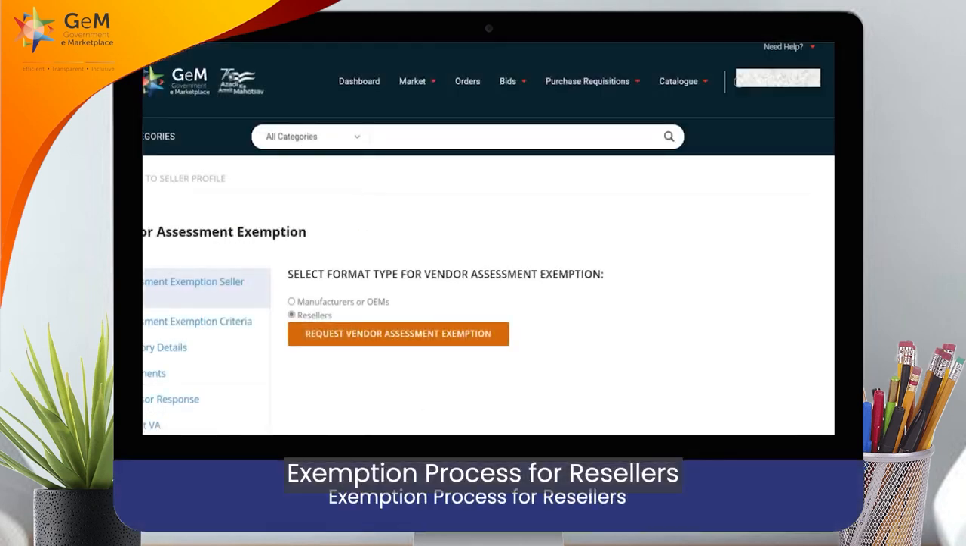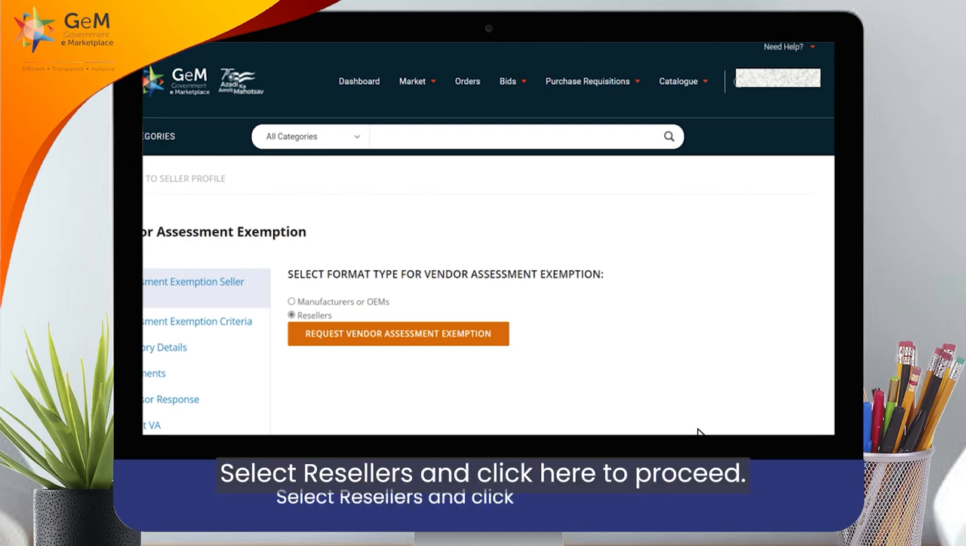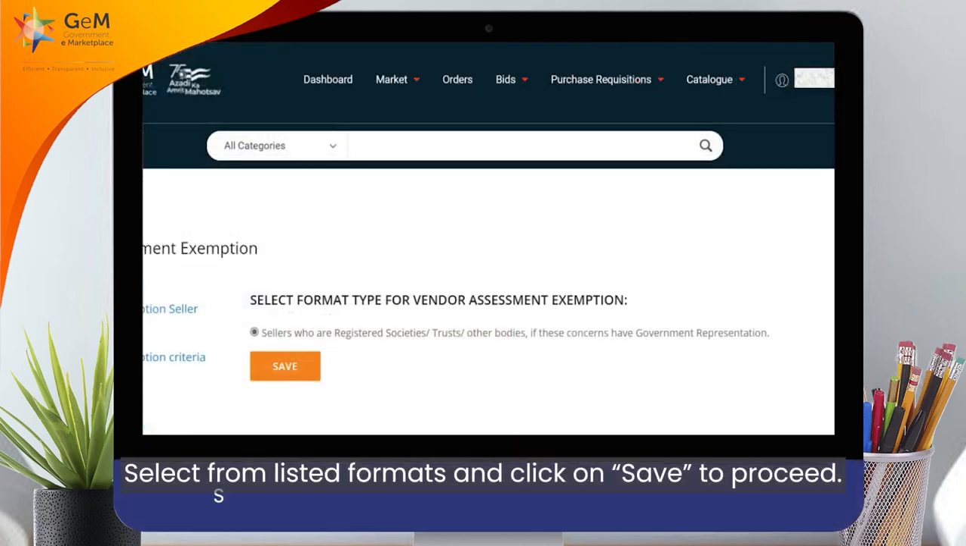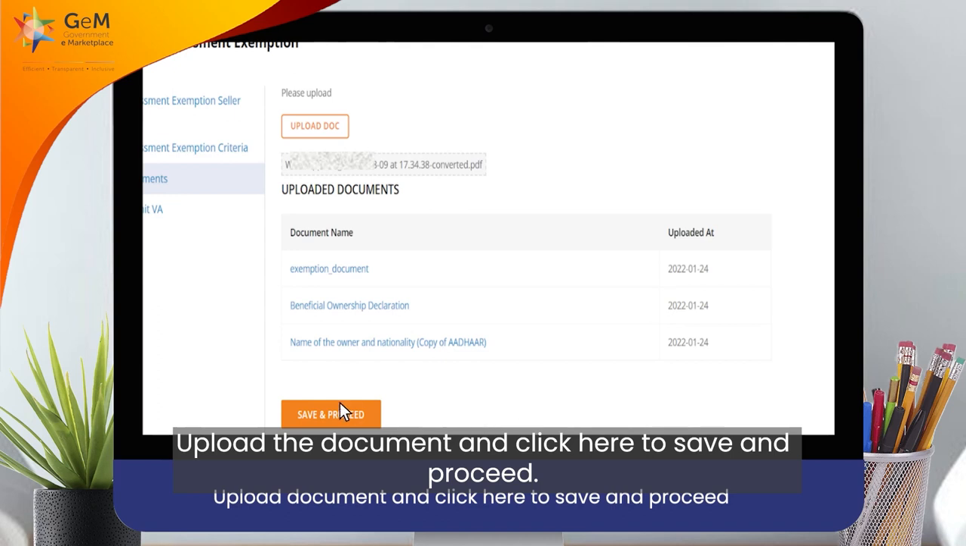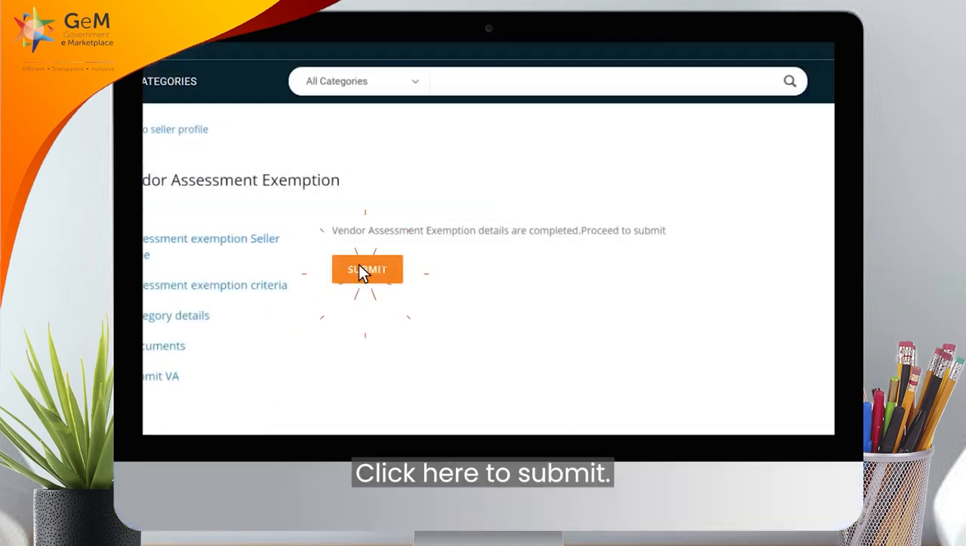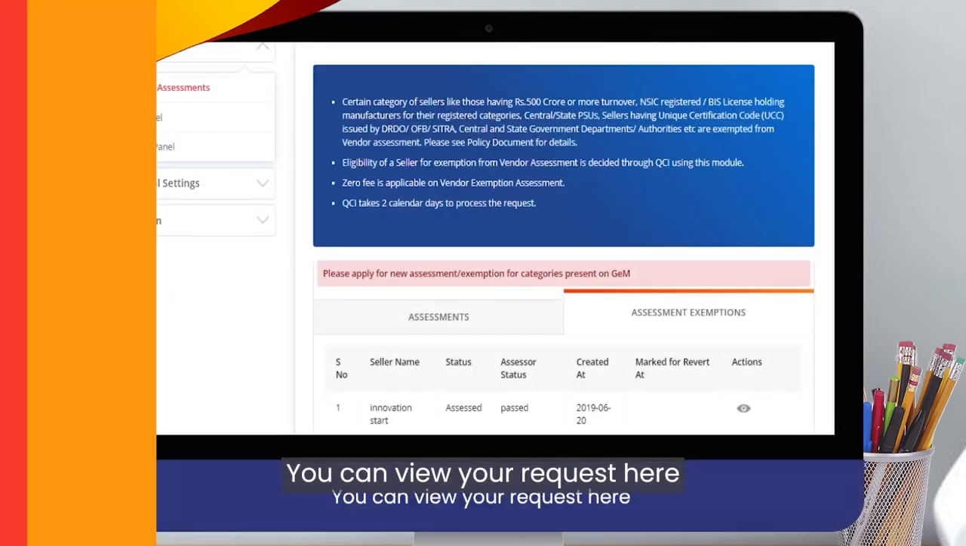Exemption process for resellers. Select resellers and click here to proceed. Select from listed formats and click on Save to proceed. Upload the document and click here to save and proceed. Click here to submit. You can view your request here.